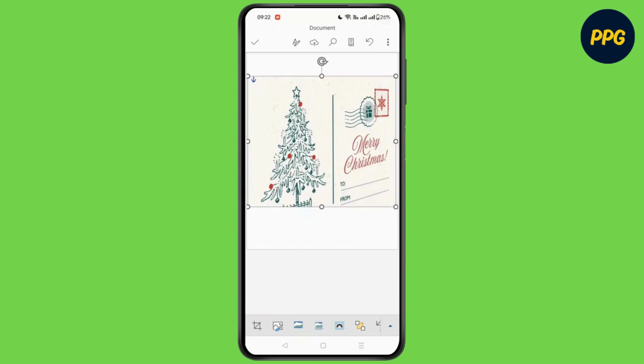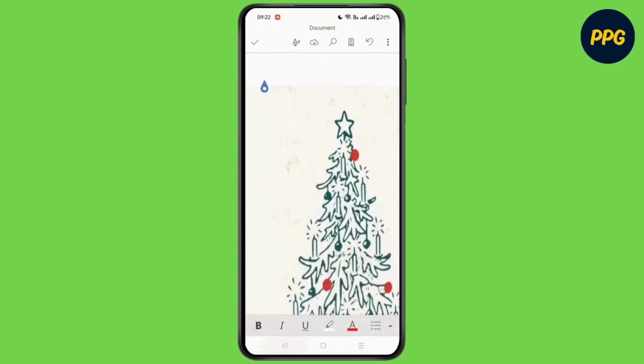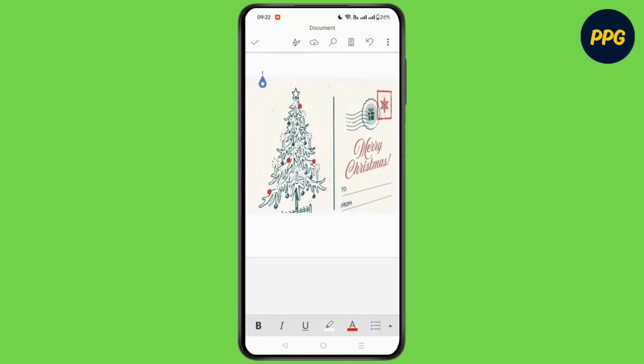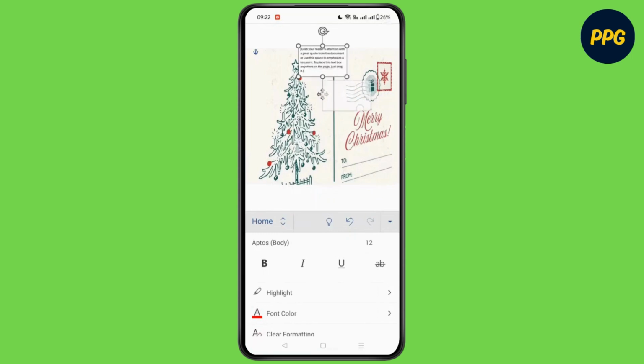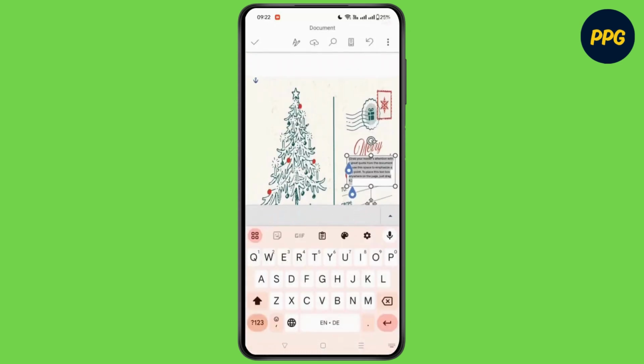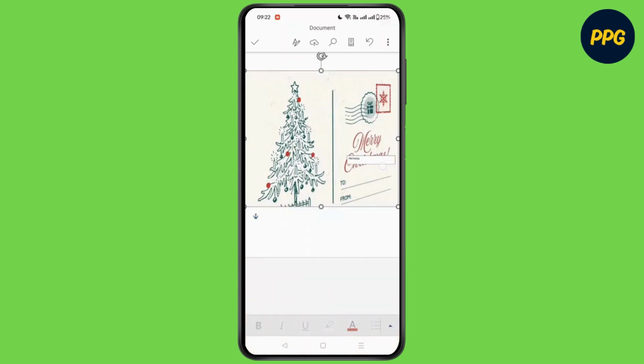Now if you want to add more, simply go to the Insert option again from Home. Click on the drop-down menu, go to Home, choose Insert and choose the option of Text box. Now using this text box, you can simply place it in your file and write it to the person you are trying to send. And that's it. Just like that, you will be able to create a Christmas greeting card on your mobile.